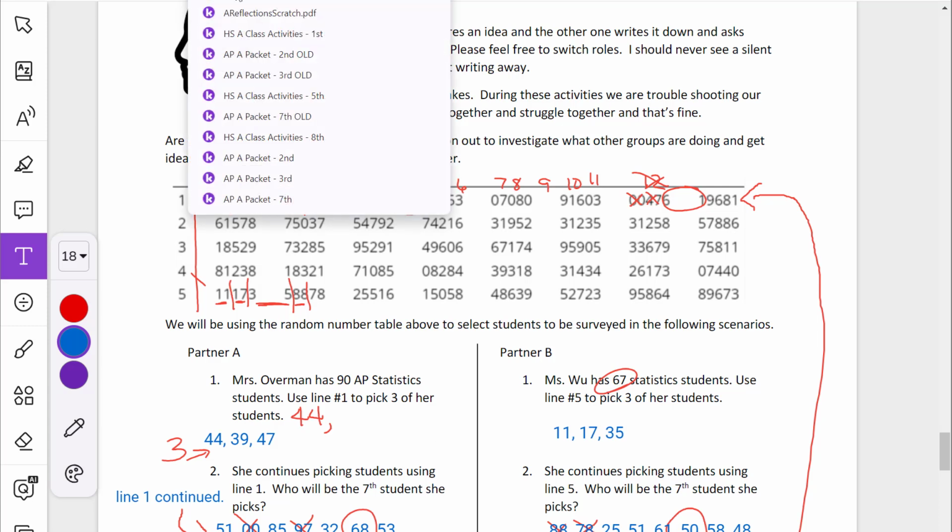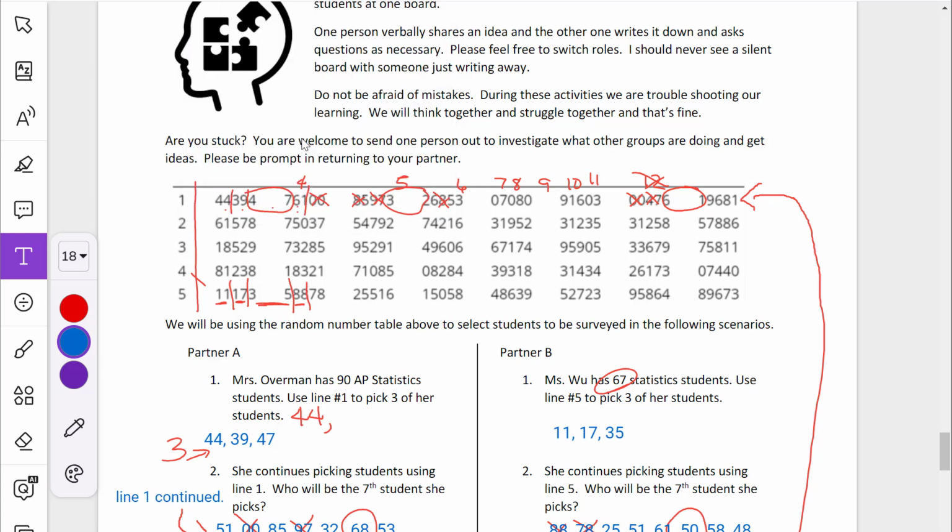Actually, let me see if my 8th period, yeah, you guys are like, what? Look at what Mrs. Overman has. There we go. This one might actually be better because it's at the end. But no, actually, I think the last one was good. Let's stick with it. We're fine.